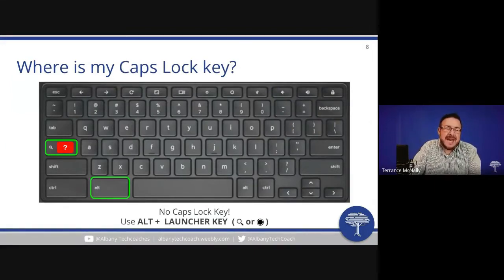Now, I just mentioned where the caps lock used to be, right? There's no caps lock here. And that might seem like a big deal, right? Every computer I've used in the last 20 years or whatever has always had a caps lock key. What are they doing? Well, you still have caps lock functionality. You can still do caps lock.